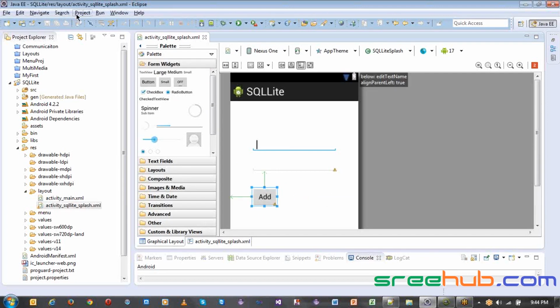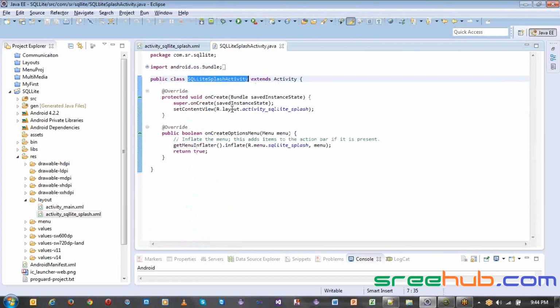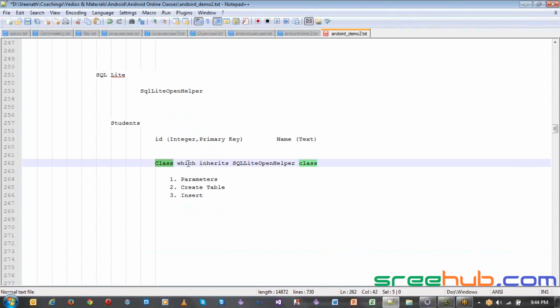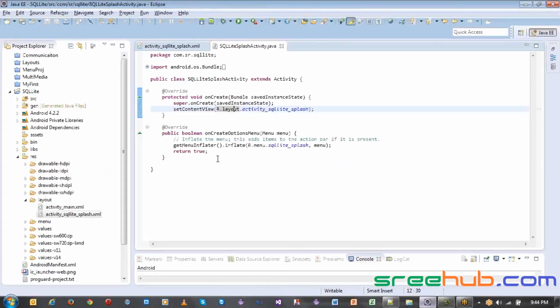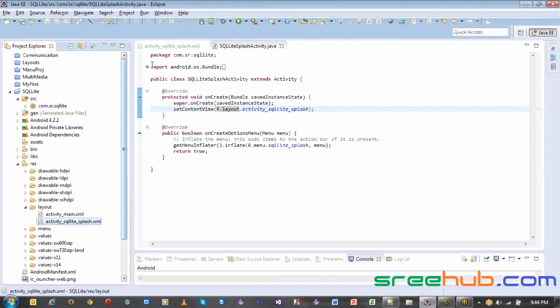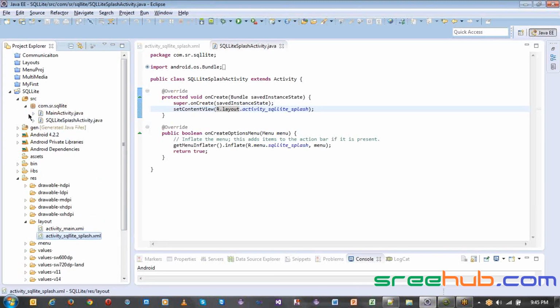Now we are done with our UI, right? So before getting into the corresponding class, how to add and everything, what we have to do is create our own class, as I said, which inherits the SQLiteOpenHelper class. We'll see how to do that. Whatever activities we create, for the corresponding layout XML the corresponding activity classes will be found. So this will be created in our default namespace or package which we normally give in our source folder.